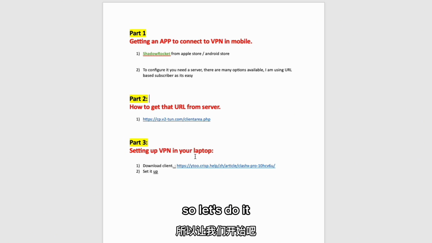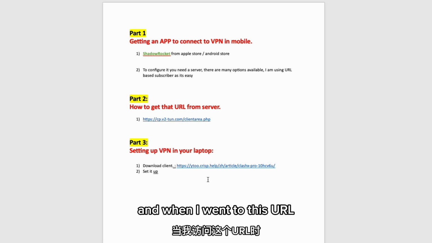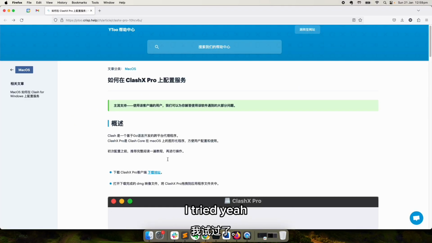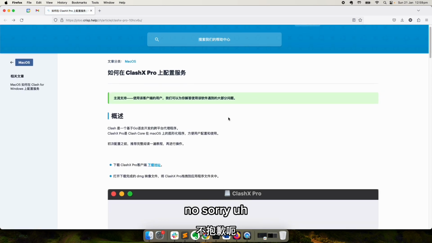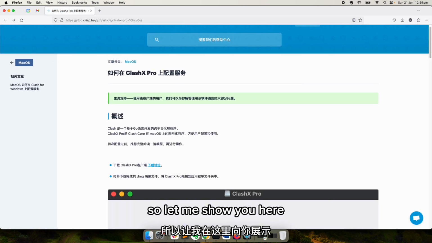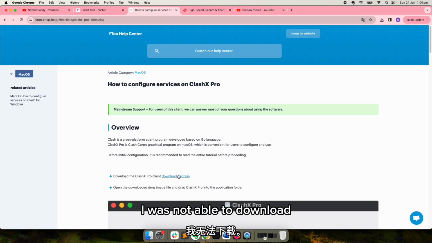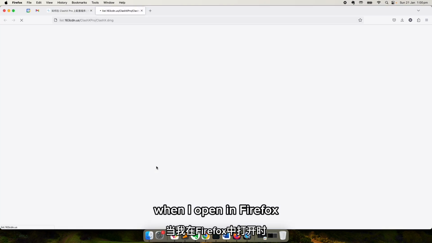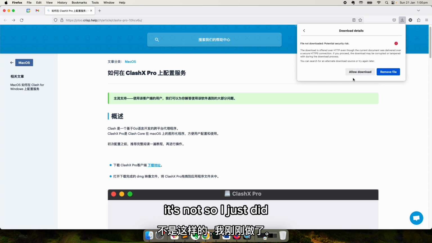So let's do it. I found an app, how to download it. I found a URL and went to it. Let me show you how I found it. When I tried in Chrome, I was not able to download, so I opened it in Firefox. In Firefox, the same URL shows a potential risk warning. It's not a risk, so I just chose allow download, and I'm able to download.